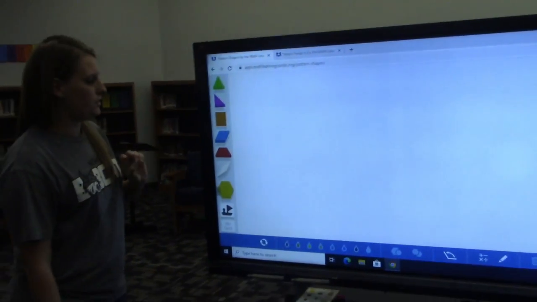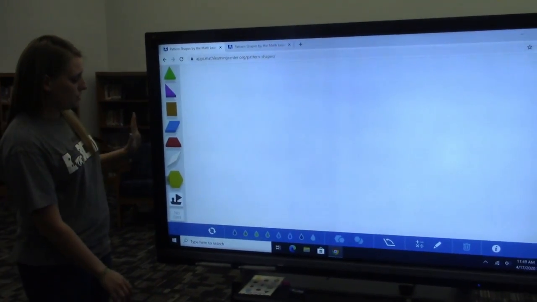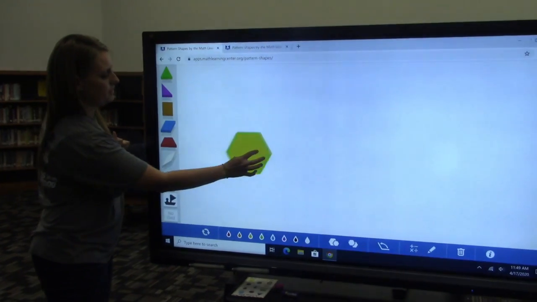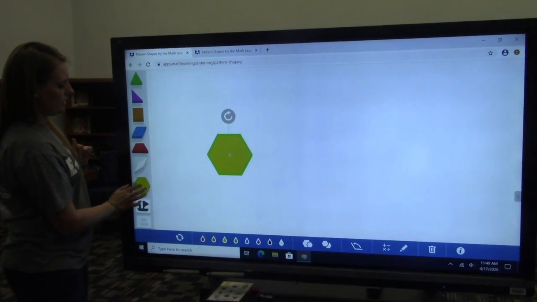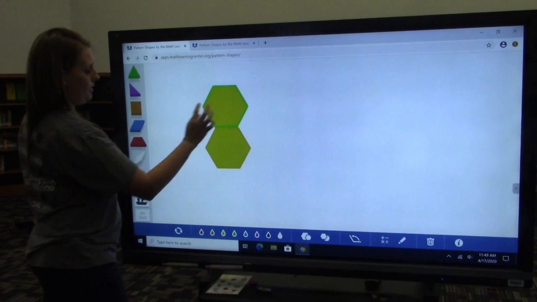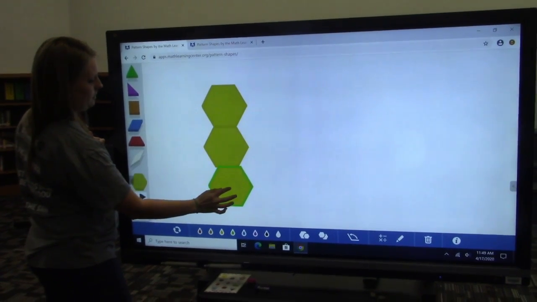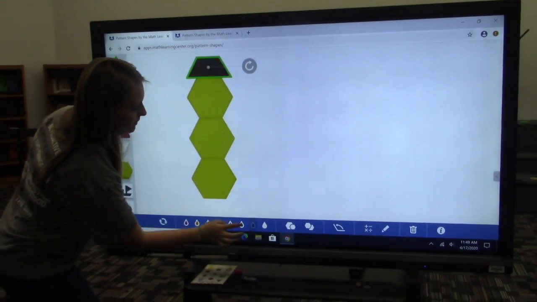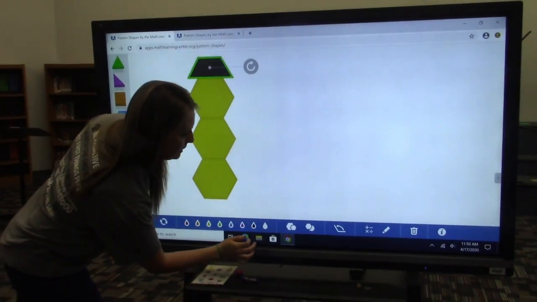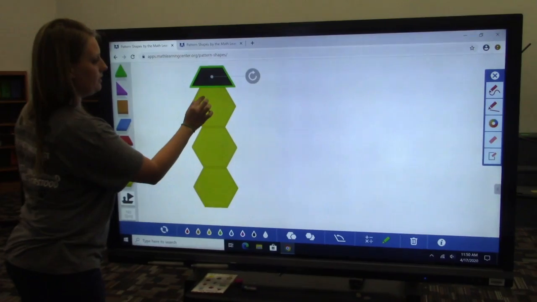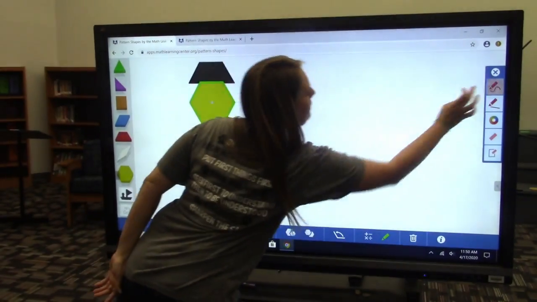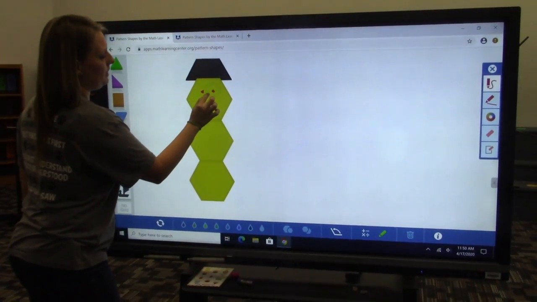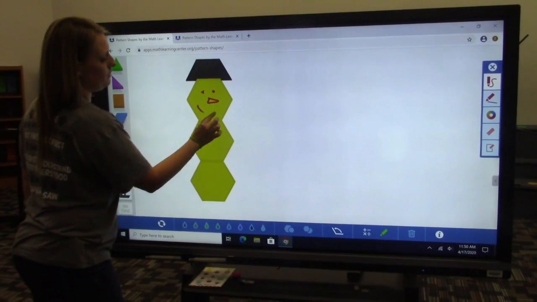So over here, I'm going to link this website so you can play with it, but you have your shapes and you can pull your shapes to make some different designs. So I can make, over here, maybe a little snowman. That could be my snowman. I could even draw on him as well and give him some eyes, and a nose and a mouth.